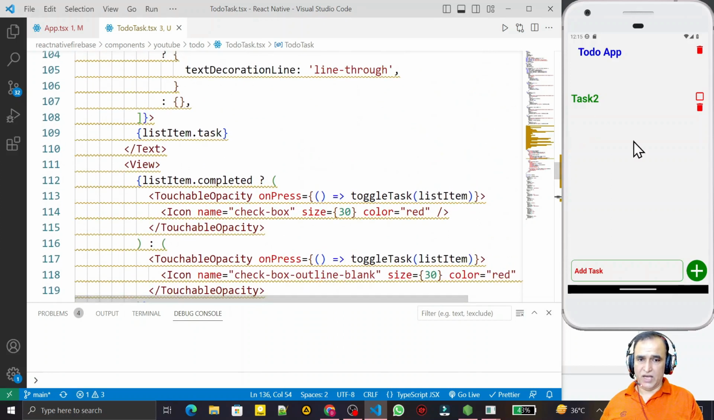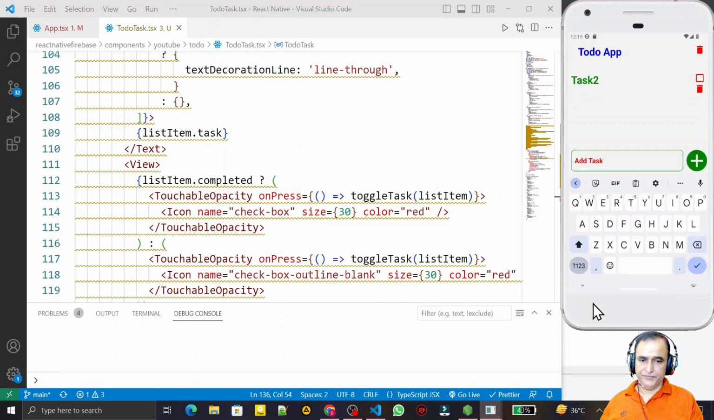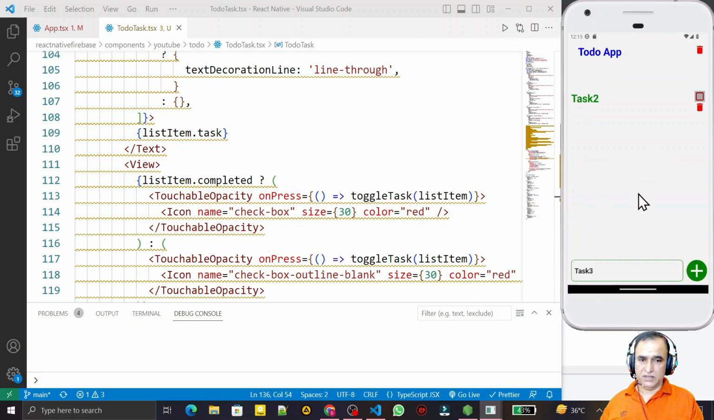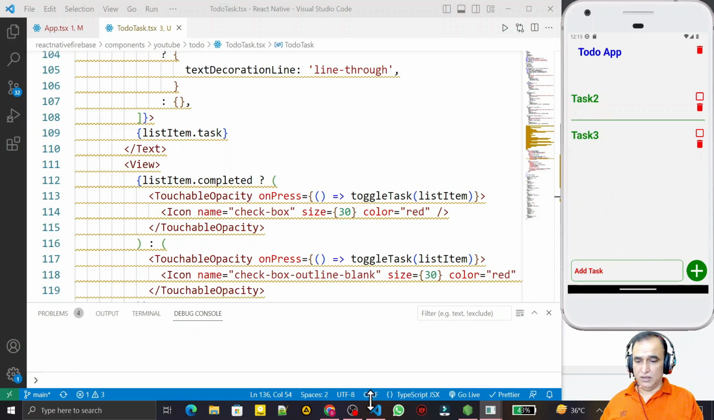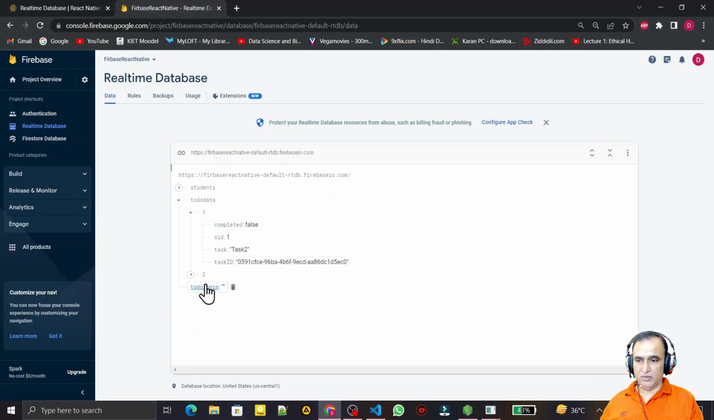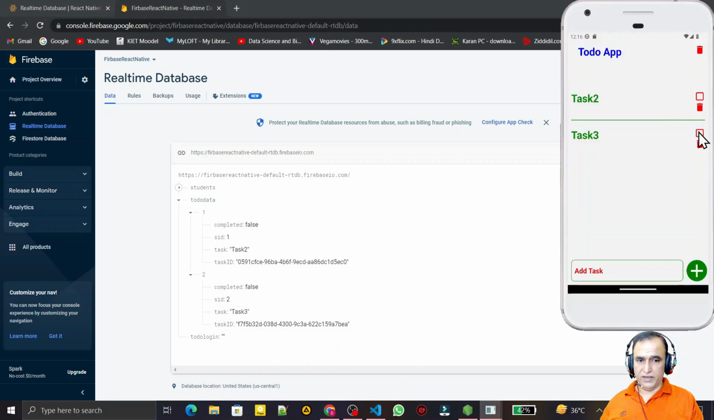So right now we have task one only, and now I say task 3, enter, and you will see that we will have task 3 also. Task is inserted, and we have this information available. Like this way we can insert any number of records. You see ID 1, then 2. ID 0 is not available because we have incremented the information. And you see, if I check this, meaning task is completed, then it becomes true, and we will have the line here showing that it has been completed.